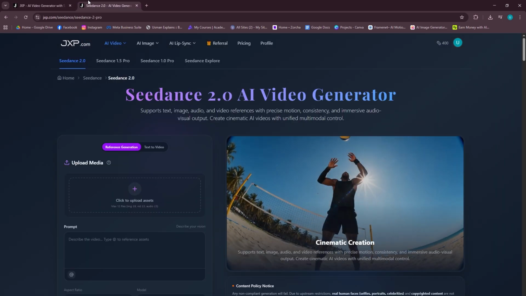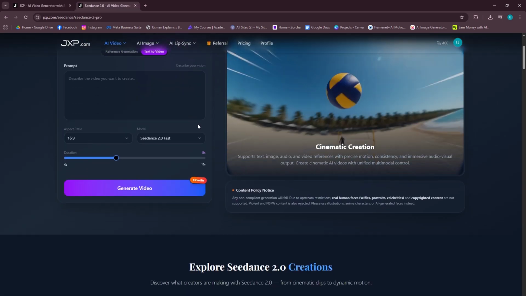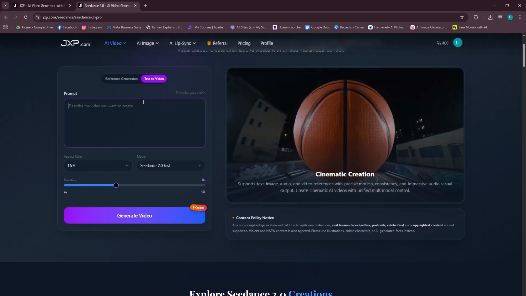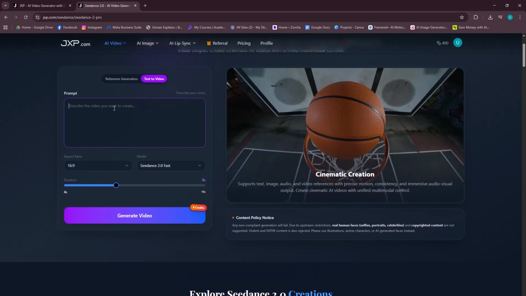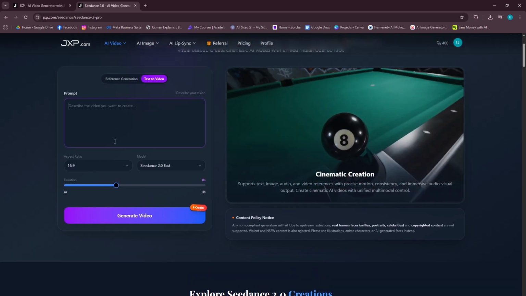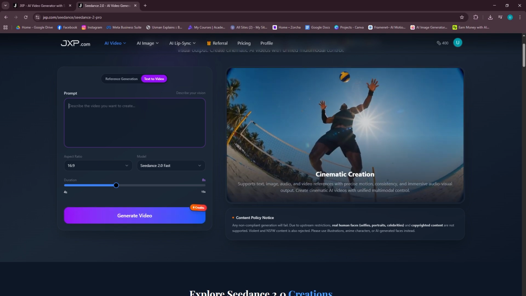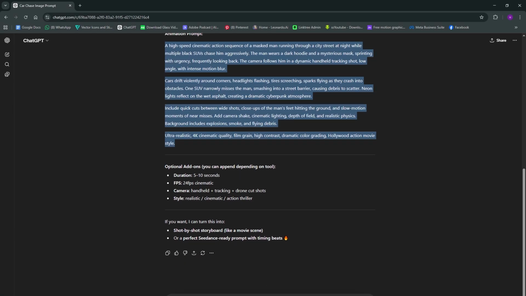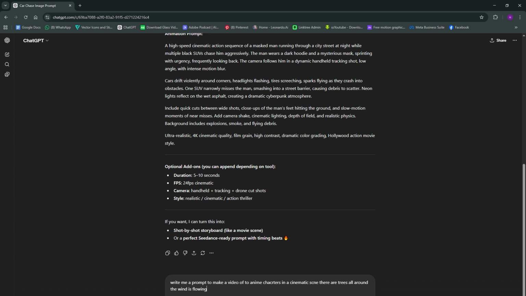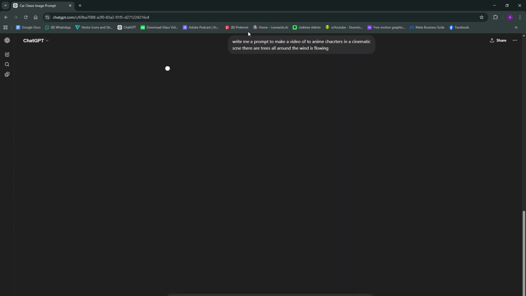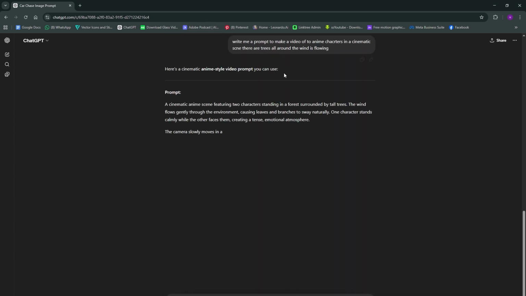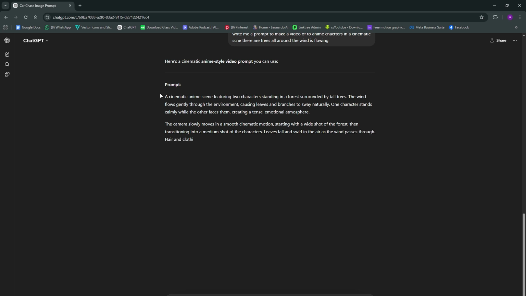So let me show you the other feature. It is the text to video one. We don't need any image or all that, so you can just paste a prompt here, select any model, and then hit generate video. So I will move back to ChatGPT. I have given it an example of what I want to create. So this is the prompt.